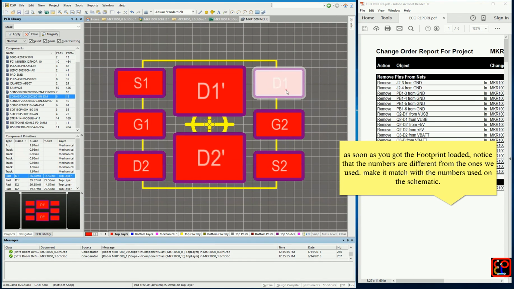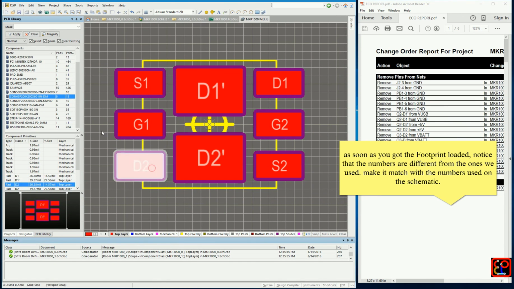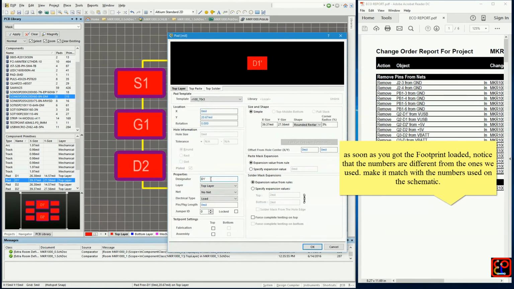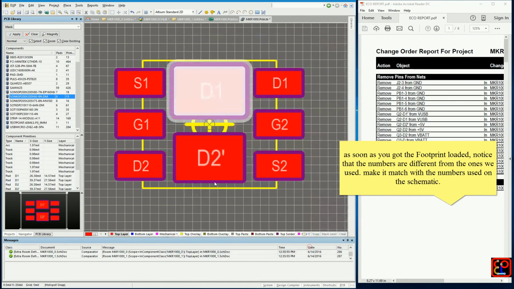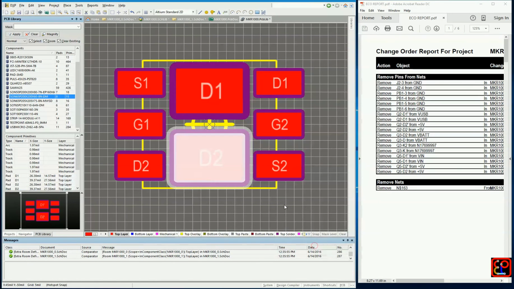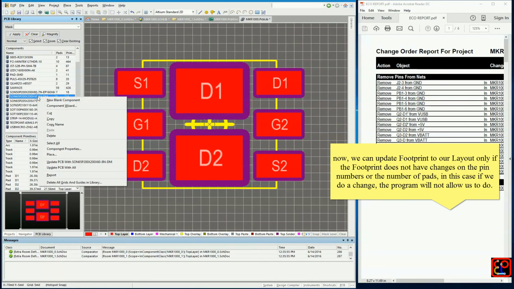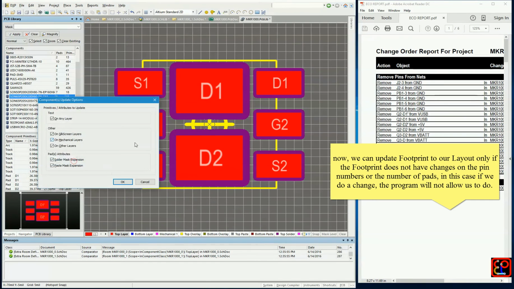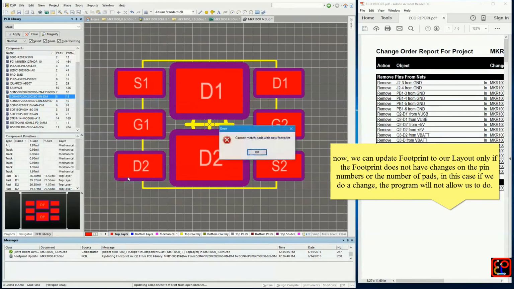Do you notice there are two D1s, but one of them is different? You need to make it match with the names you added in your schematic library. Just rename it D1 and D2. There are two D1s, two D2s. If you want to update the footprint to your board, you will get an error.